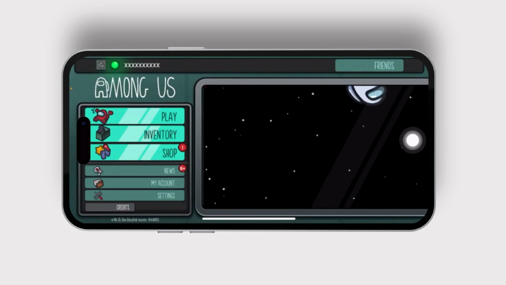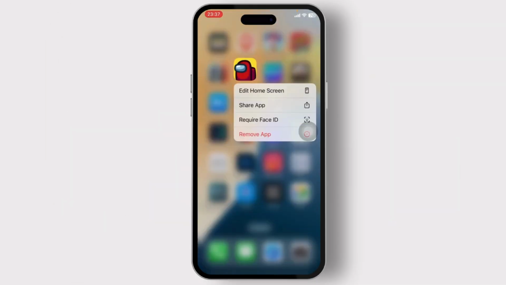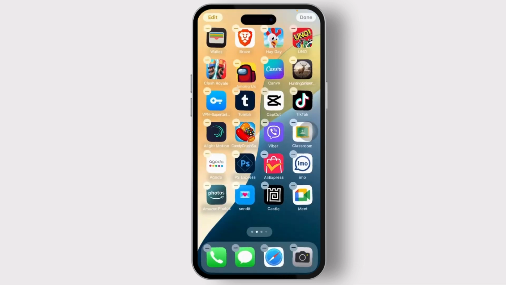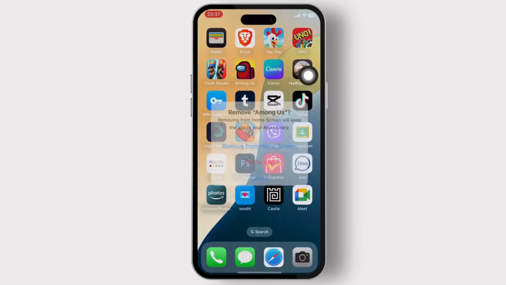So if you want to log out of Among Us on your iPhone, what you actually need to do is delete the app itself. So long press on the app, and there you will see the Remove App option. Tap on Remove App and delete the app.